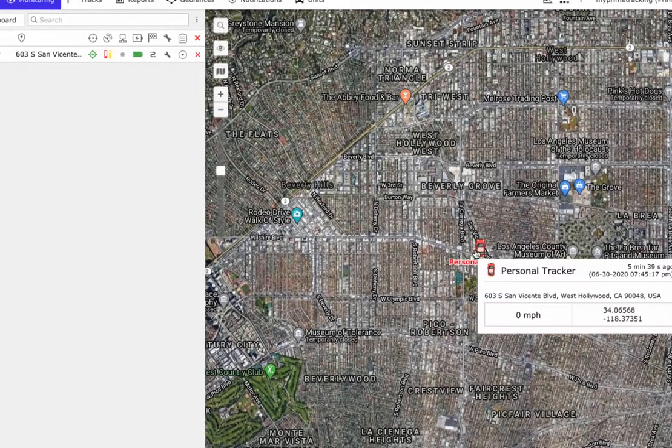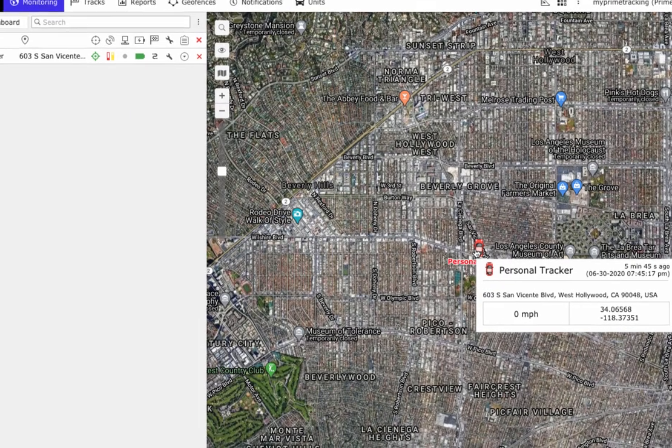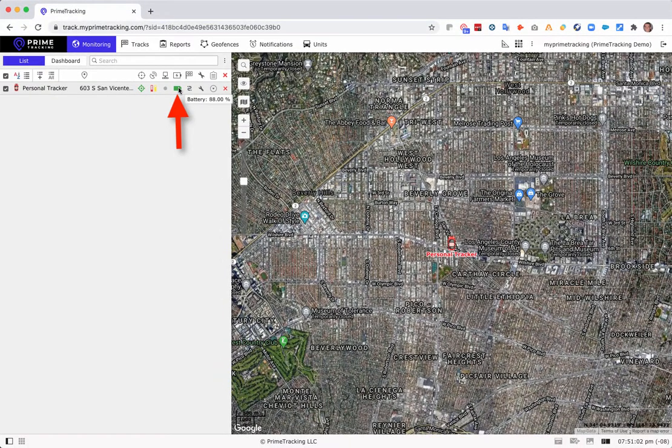By hovering your mouse over the tracker, you can see an estimated address of where your tracker is and how fast they are moving. If you hover over the battery icon, you can see how much power is left in your unit. Once the battery goes lower than 10%, you'll receive a notification to charge it. By hovering over this gray dot over here, you can see that the tracker is in sleep mode and not moving. Once the tracker starts to move, the dot will turn green.